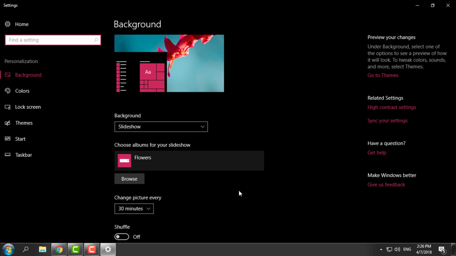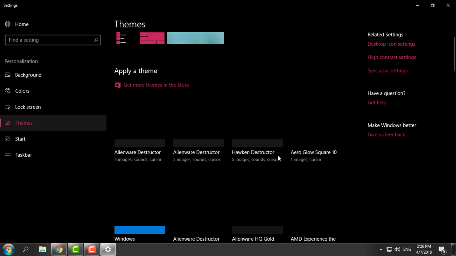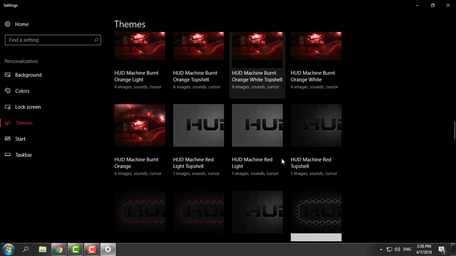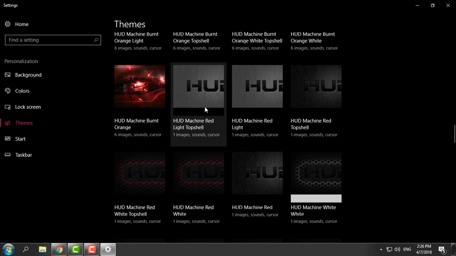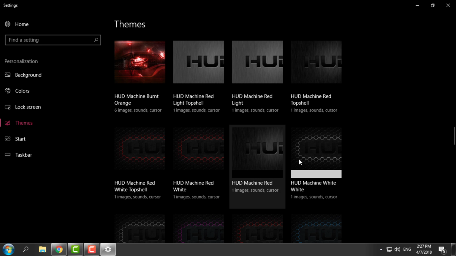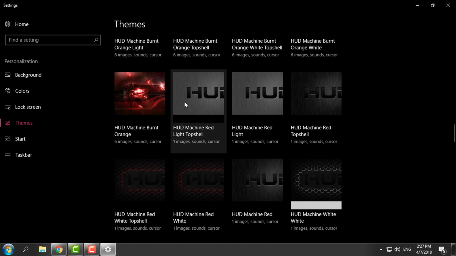Okay, then go to personalize, go to the themes, and now it's gonna take me a few seconds until the loading of my themes is done, because I have many themes installed on my Windows 10 and I think that I need to delete some of them, because every time I open the themes it takes a few seconds to load up all the themes that I have. Okay, here we go. And from here you have HUD machine red, and you have 1, 2, 3, 4, 5, 6, 7, 8 versions of HUD machine, I think so.